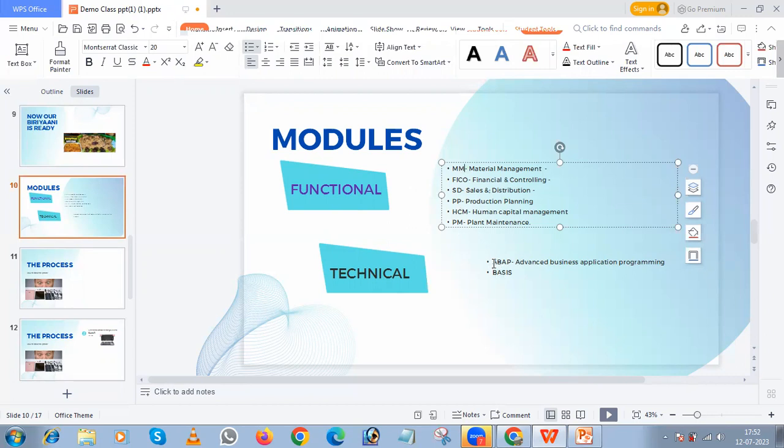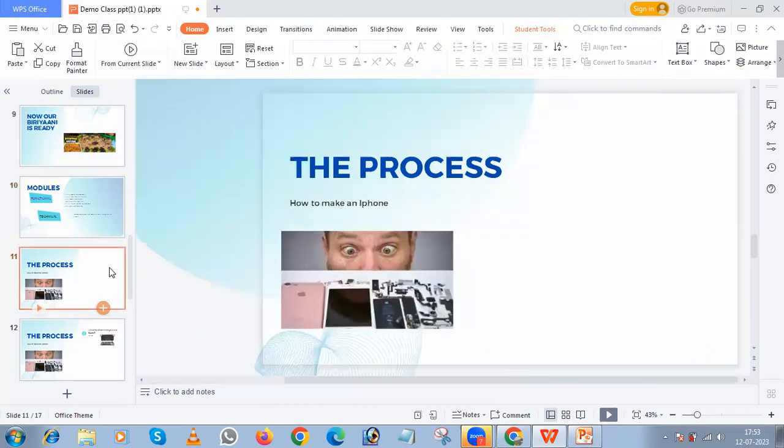And in the technical modules, we have ABAP, that is Advanced Business Application Programming, and we have BASIS. There is no abbreviation for BASIS. So let us take a simple example to understand the functionalities of each module. Let us assume we are working in an iPhone manufacturing company and you receive a customer requirement: I require 10 iPhones. So your customer orders 10 iPhones from your company.